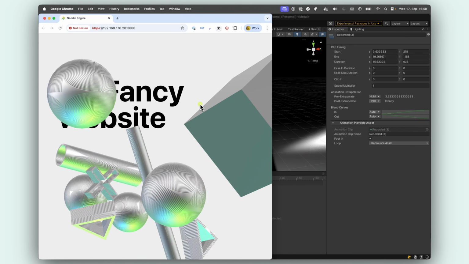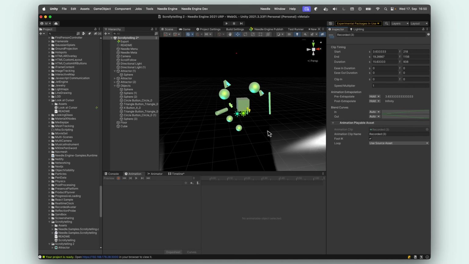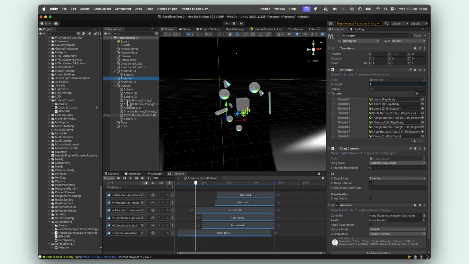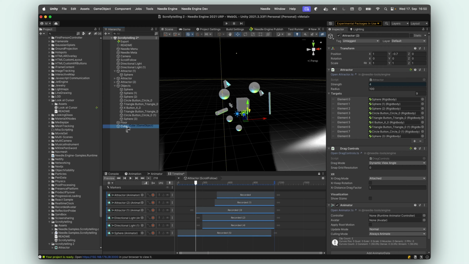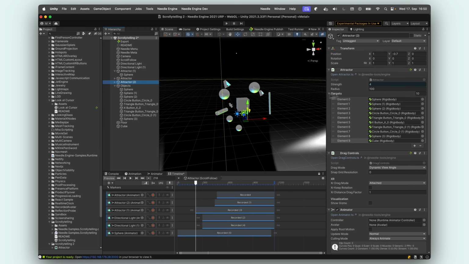Right now it's just falling down. It's not really what we want. We also wanted to interact with the other objects. I have the attractor array here. I just drag over my cube into the target in this one, and there's another attractor actually in the scene. So we also add it to this array.